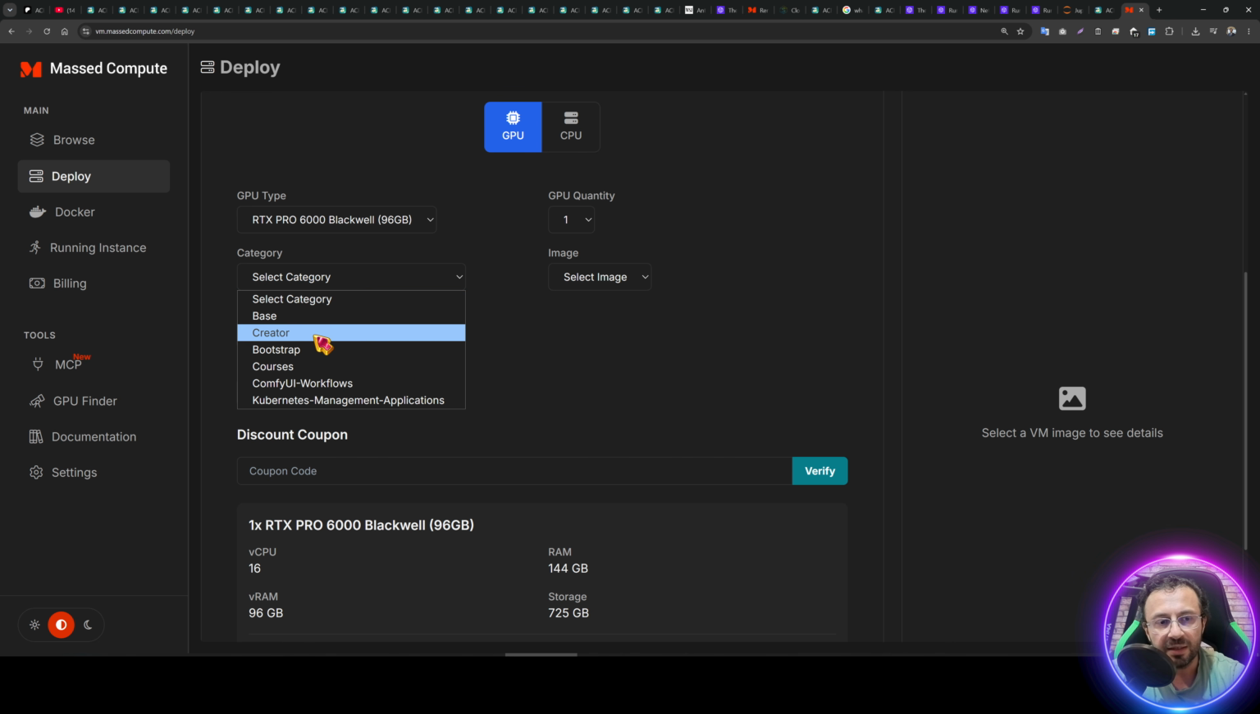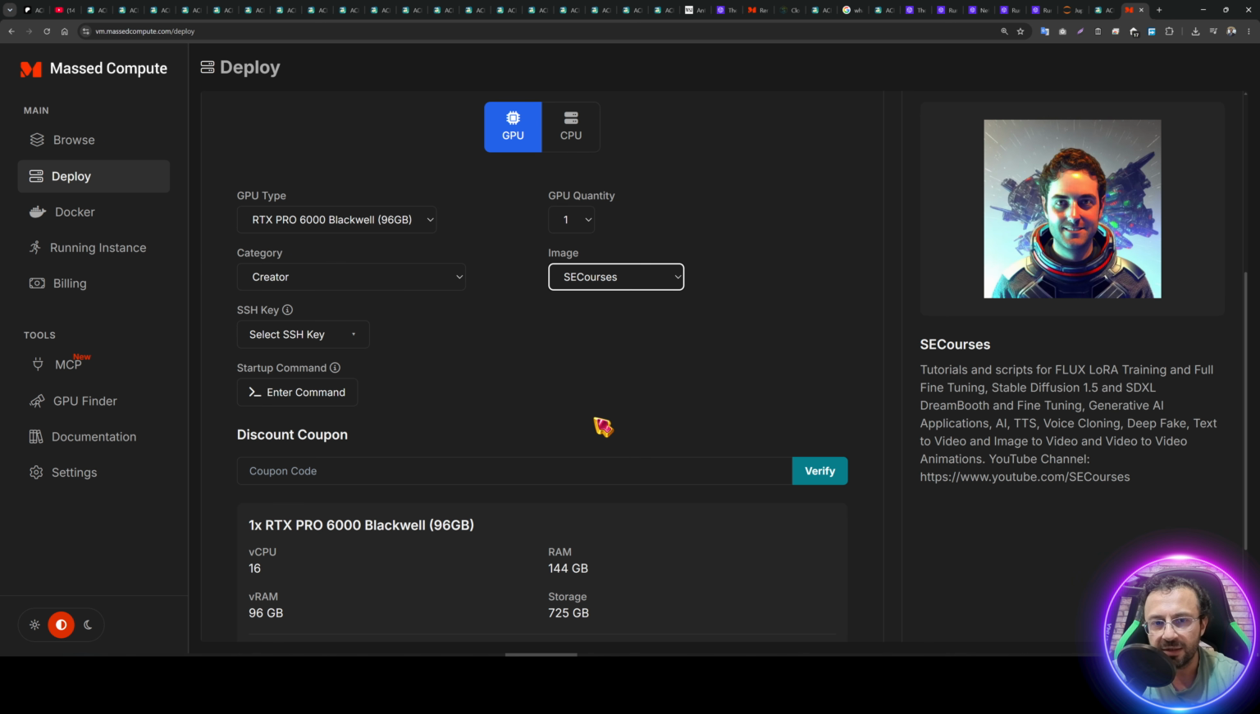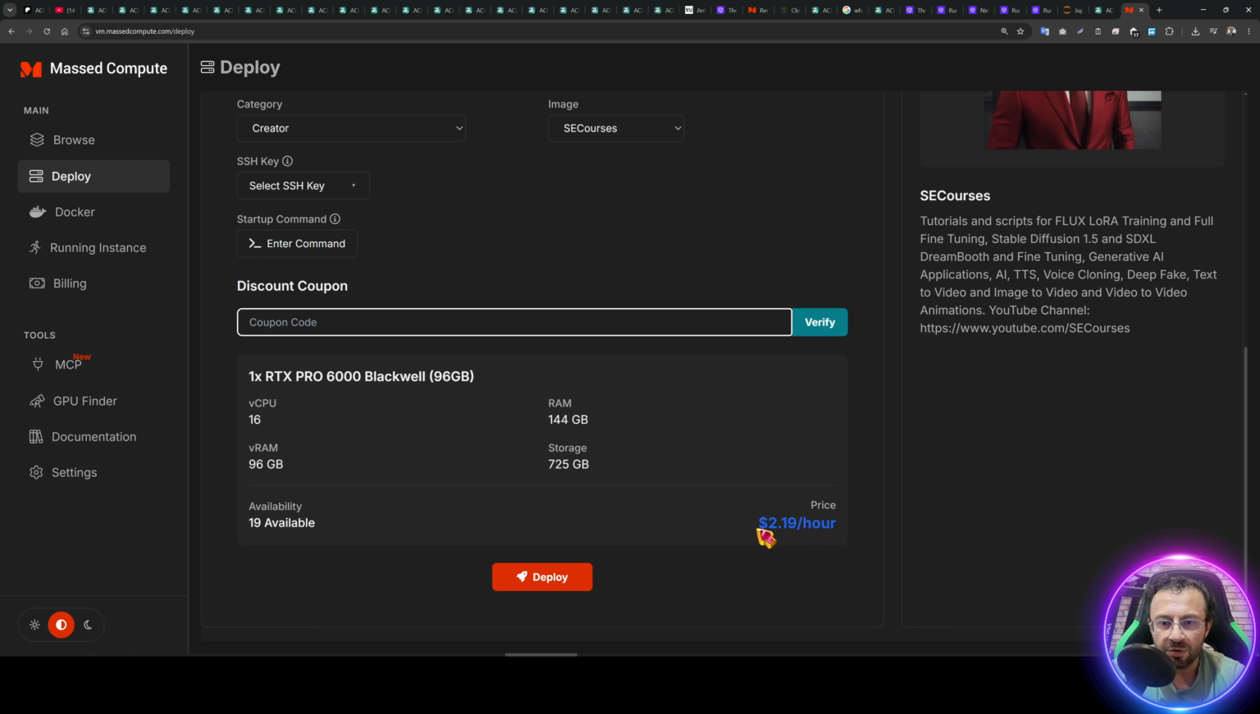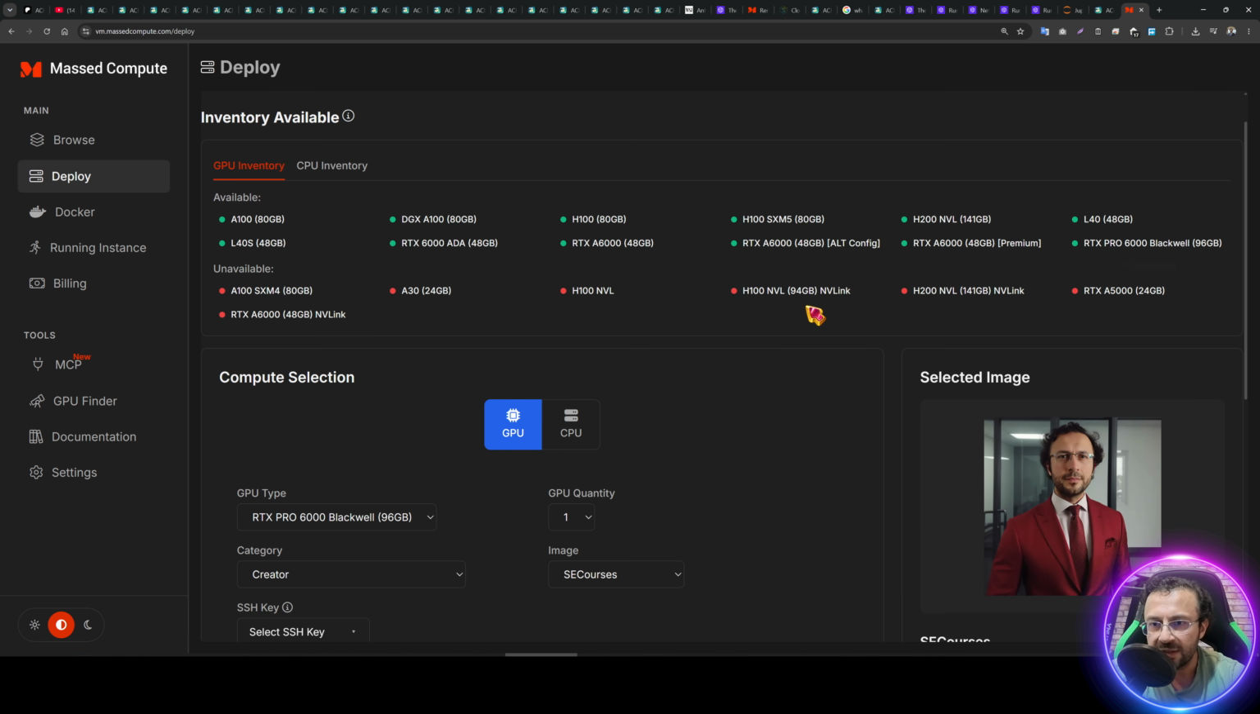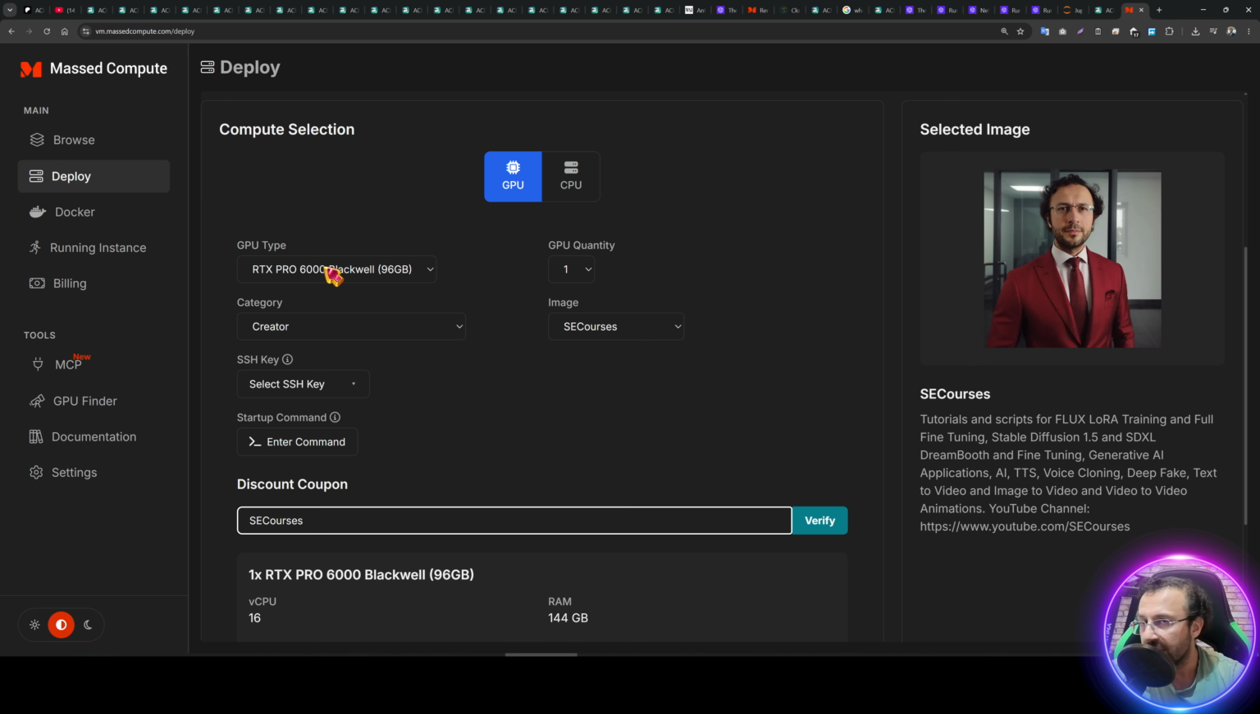From category select creator, from image select SE courses. And you see currently it is $2.19 per hour. It is the same as RunPod. However, we have a coupon SE courses. This is working on every GPU that you can see here, every one of them. So this is a great GPU.